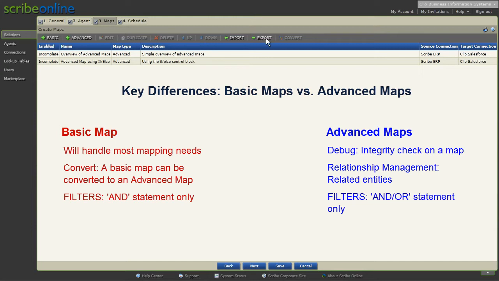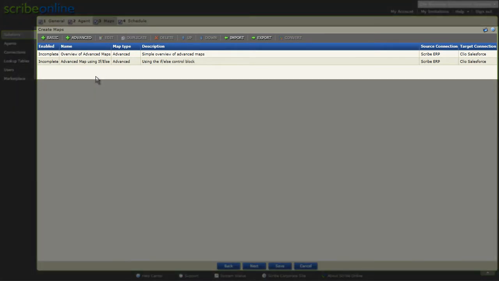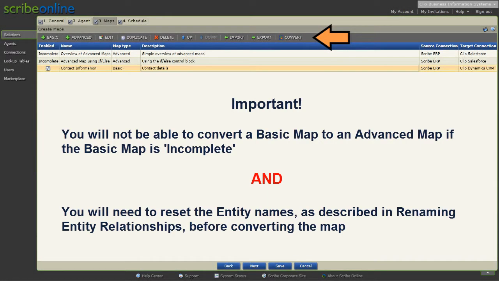I want to point out a few things for you. We notice that I've already started a couple of advanced maps. I want to point out a few buttons to you. Of course, you have your basic maps button right there, your advanced maps button to the right of basic, and then the convert button. If I had a basic map within this screen and I highlighted it, the convert button would light up. It would allow me to convert that basic map into an advanced map. All the mapping that I have done, all the relationships that I have established within that basic map will convert over to the advanced map.